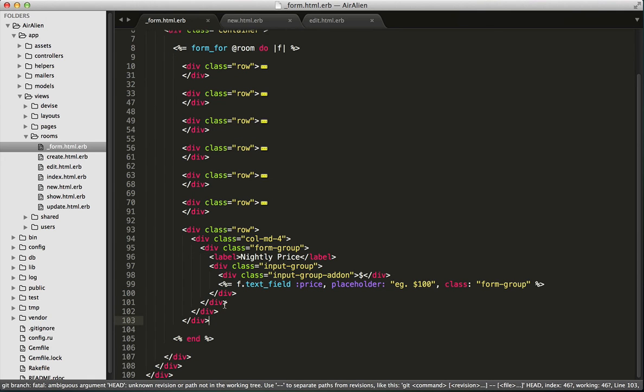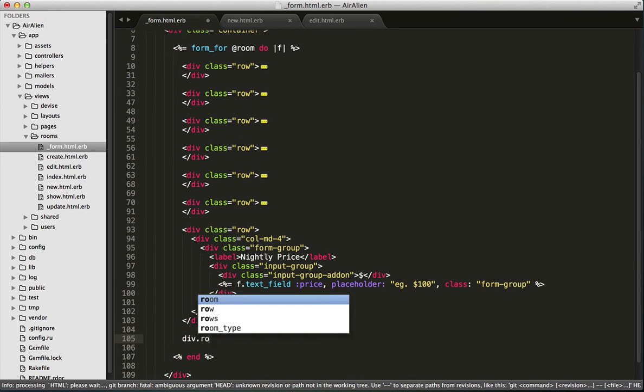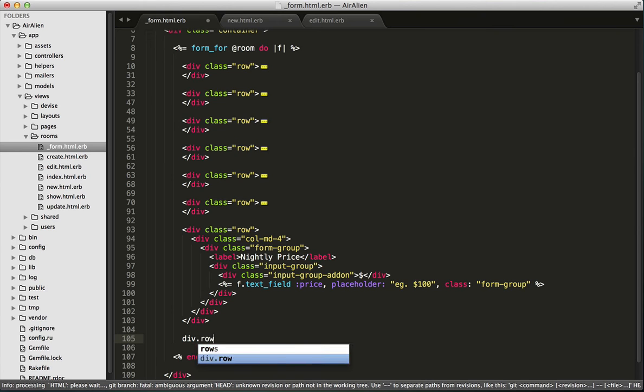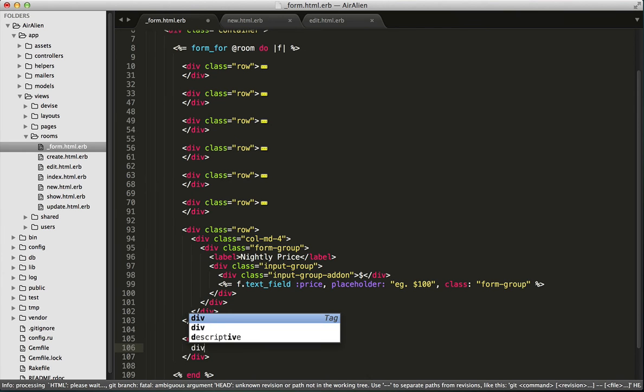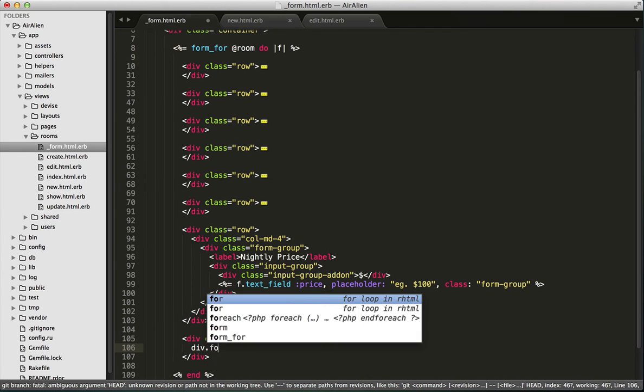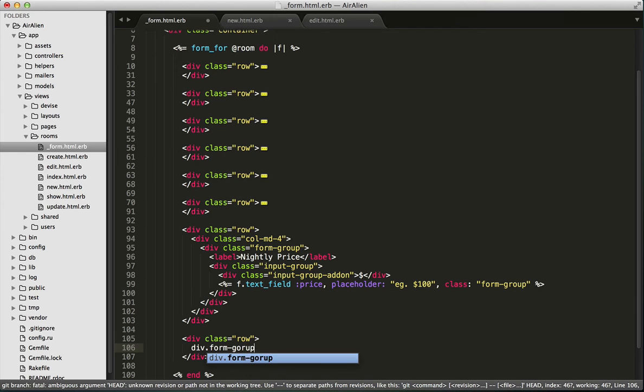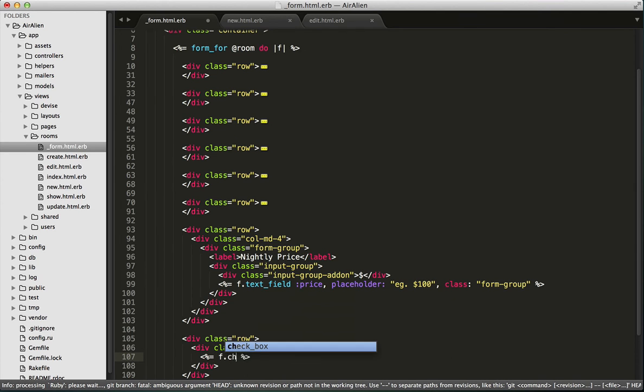Now the last one will be the row. And div form group. And we're going to use the checkbox. And that should be active, right? Active.